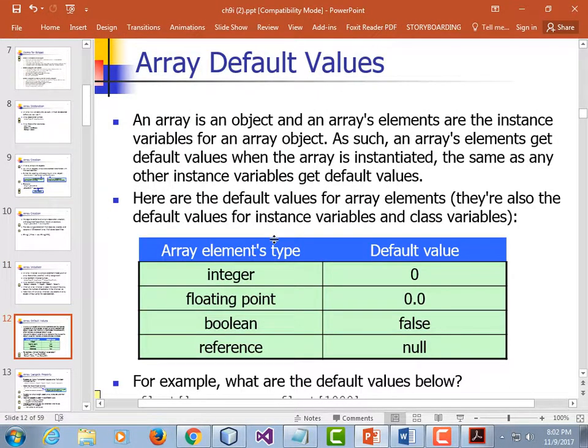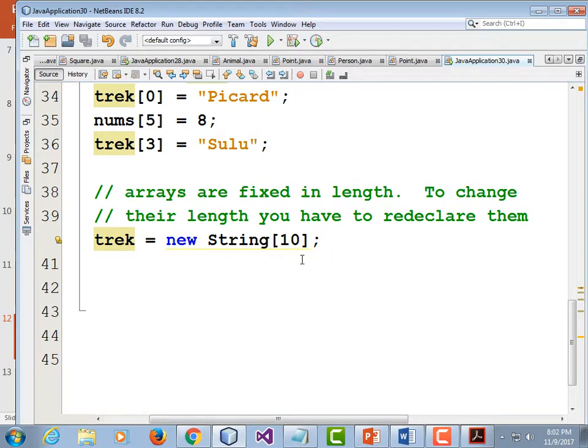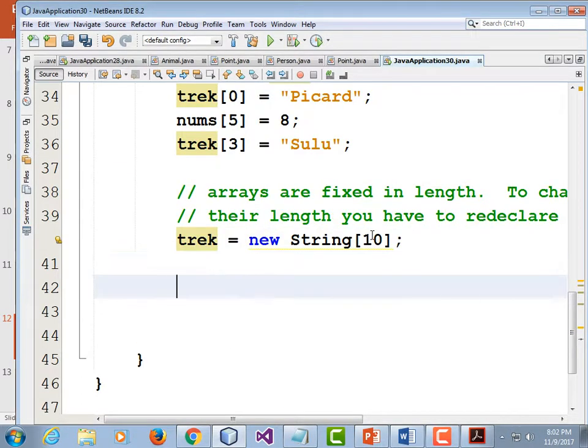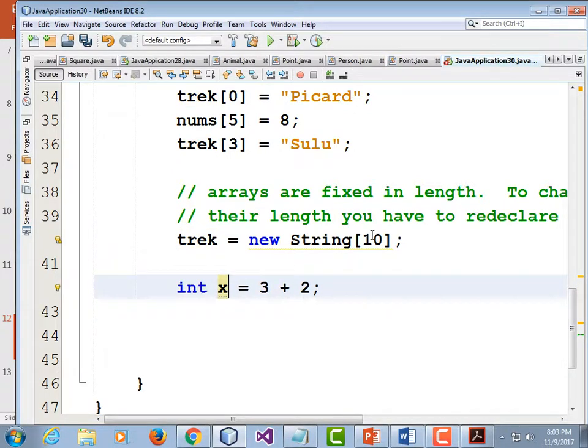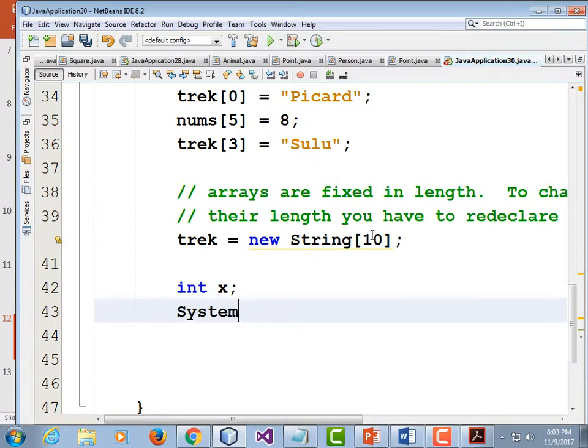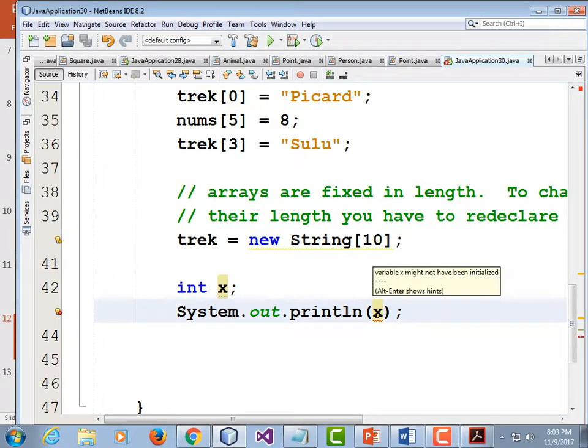So arrays do get default values, unlike local variables. If we went in here and we did x equals 3 plus 2, that's not going to compile. What if we did this, int x, and then we said system.out.println x? Is that going to work? Why is that not going to work? Variable x has not been initialized.